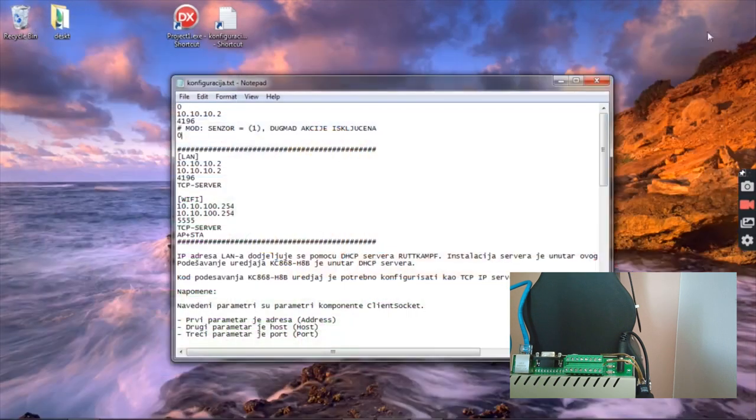Operation of the device with active sensors in local area network. Now we will close our application and again go to our configuration file. Enter the LAN IP address of the device in the first line of the configuration file. Here we say this address.